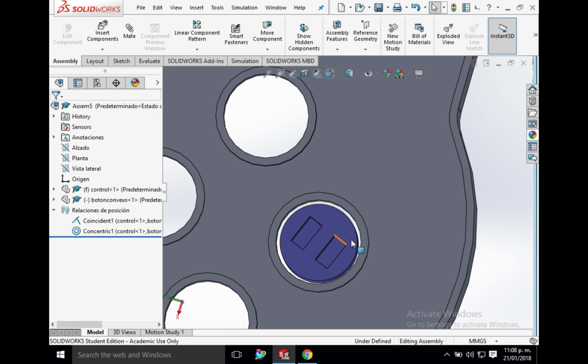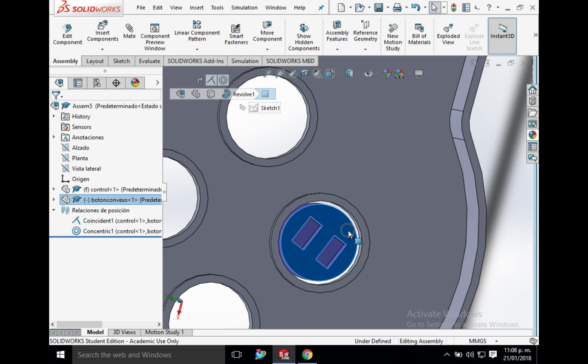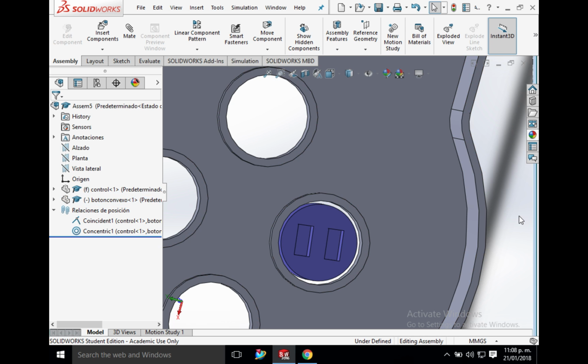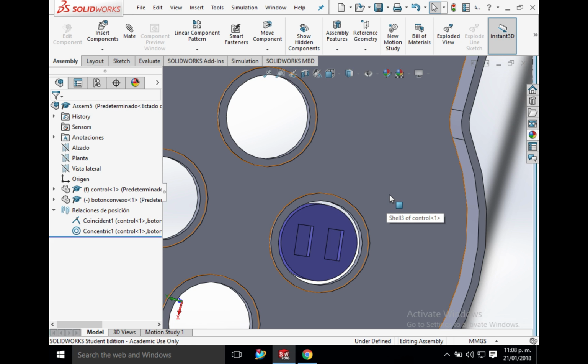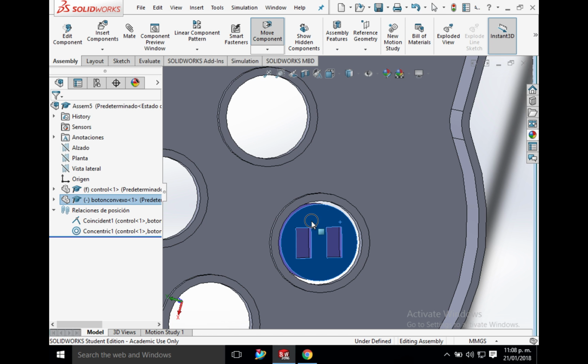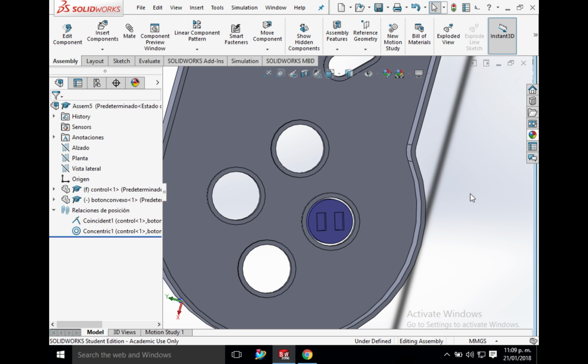Here, as you can see, we have the button fixed. But if you click it and hold it, you're still able to rotate it. This symbol, the minus sign in parentheses, indicates that it's not fully defined. So it means it's not yet fixed, like the other one, right? So the way to fix it is to put another relationship.